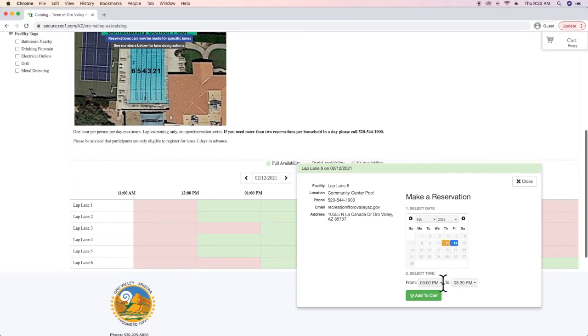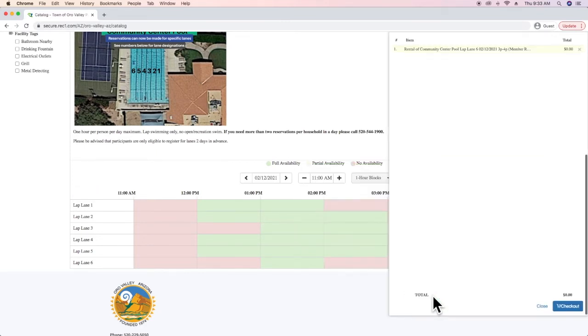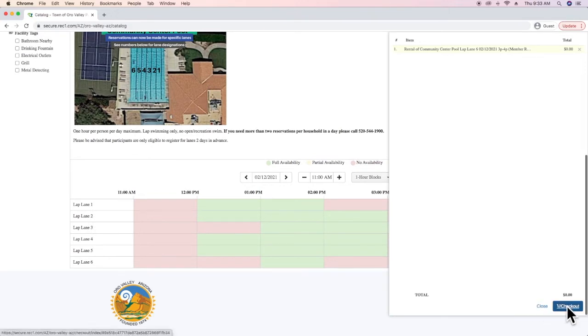And from here we have our available time, so 3 p.m. and we're going to want to do it all the way to 4. We could do 3:30 if we'd like. We can do 30 minutes now, but we're going to select the full hour, and we go ahead and add to cart, and then we're going to select checkout down below.